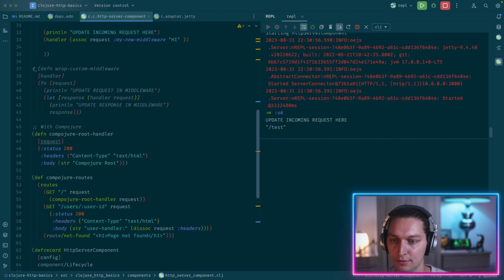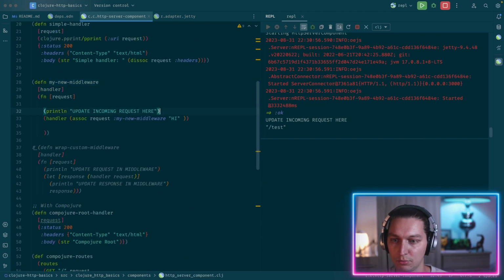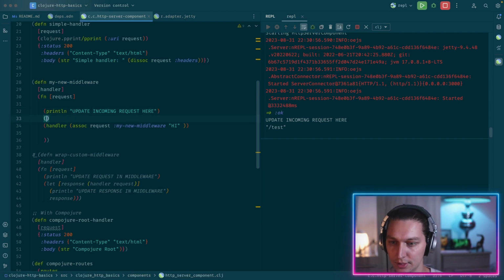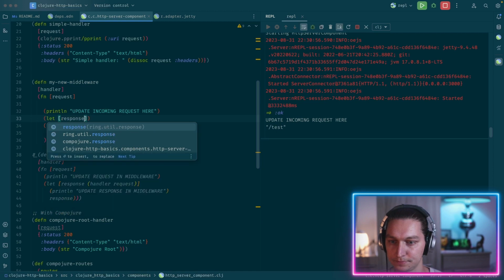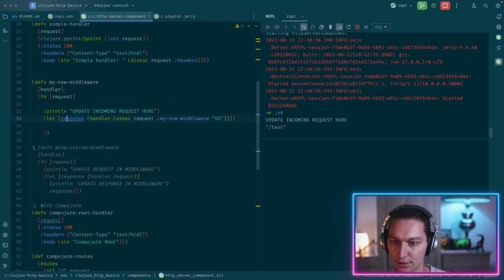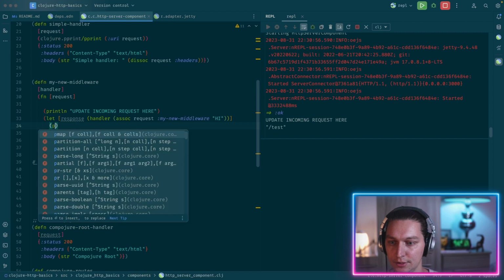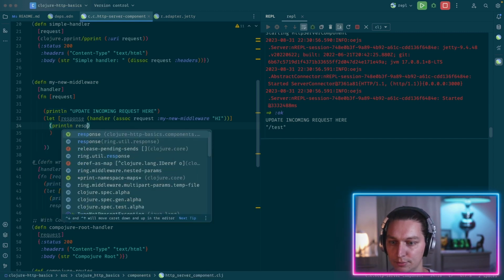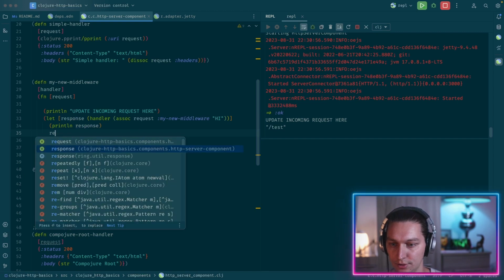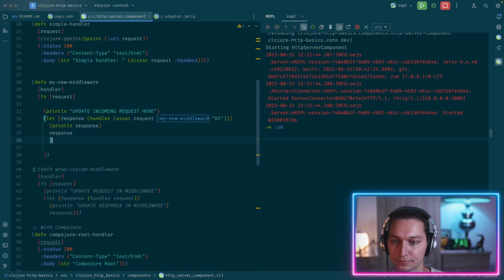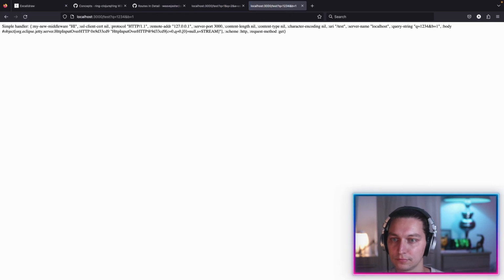And again, if we want, we can update the response here, and we can do it like response. So at this point, the response will be just the response from our handler that is passed here, but we can do whatever we want with the request. Let's just print it for now. Println response, and we need to return the response at the end. So yeah, that's it.